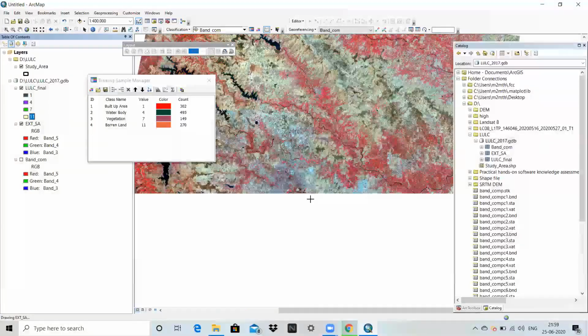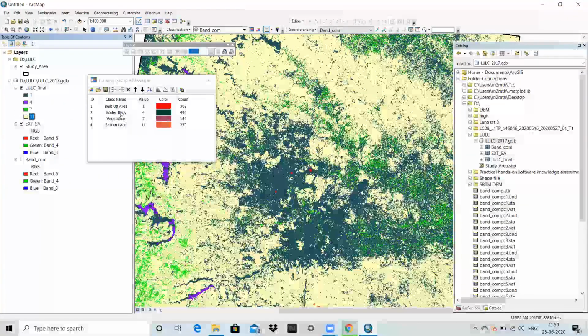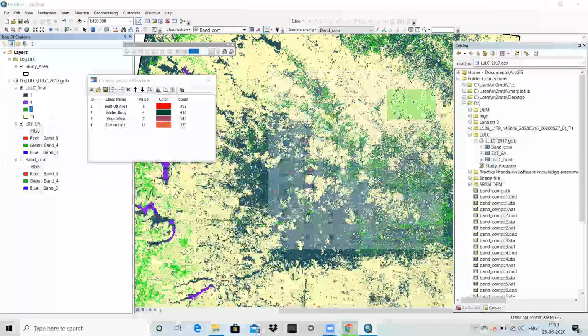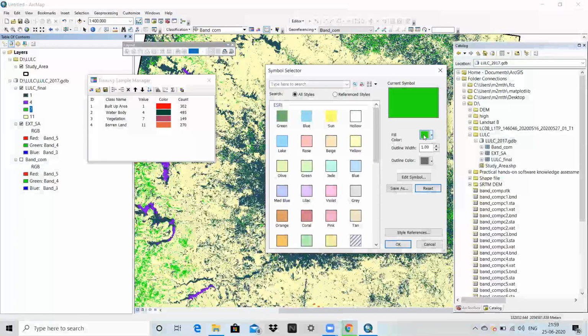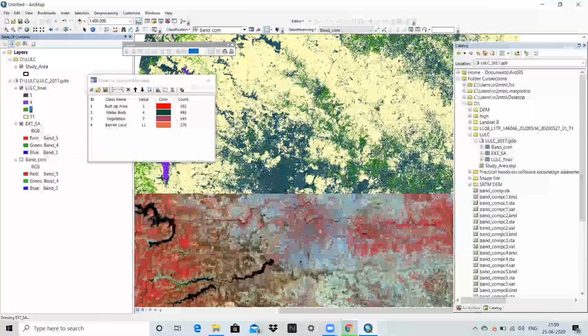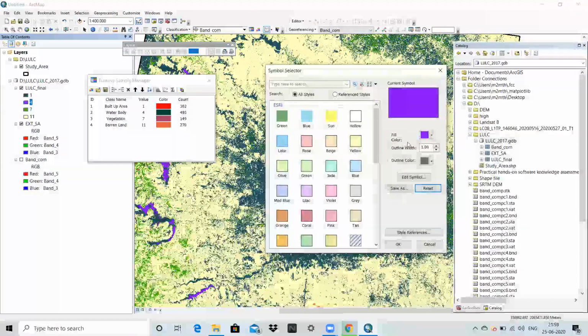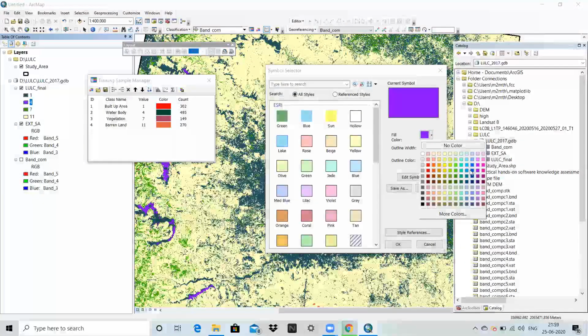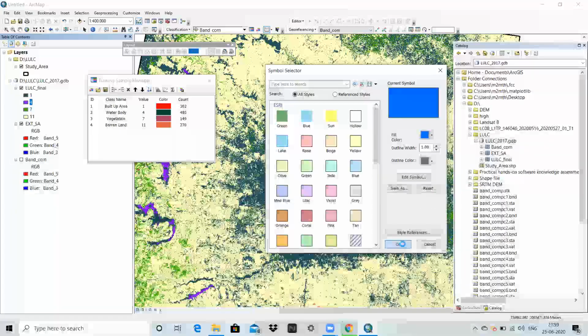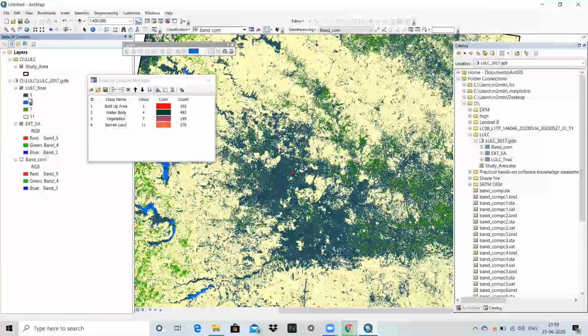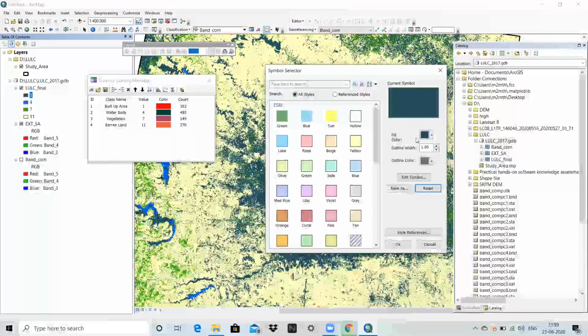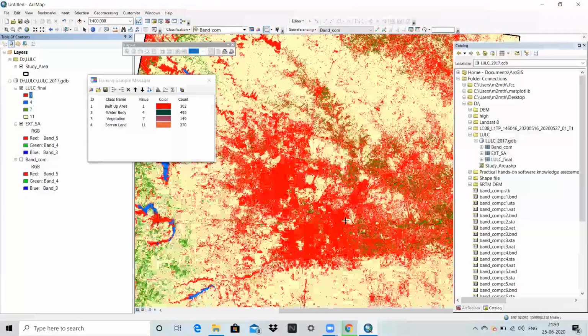You can see the value here and here. Same, 7 number is showing vegetation, so we'll give green color. Whatever color you want to give, you can give, no problem. So 4 number is for water body, so I will give blue. And built up area I will give red. So like that our LULC map is ready.